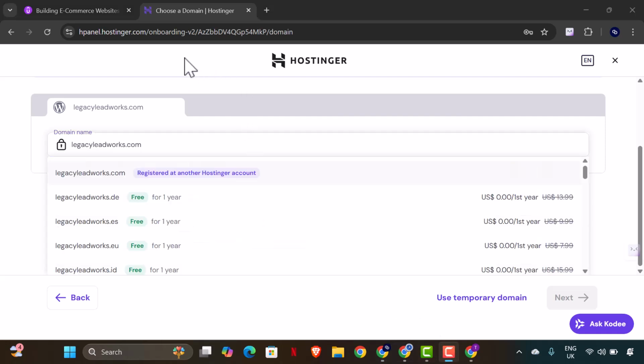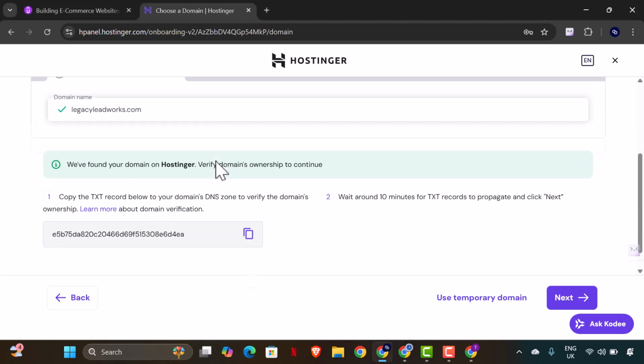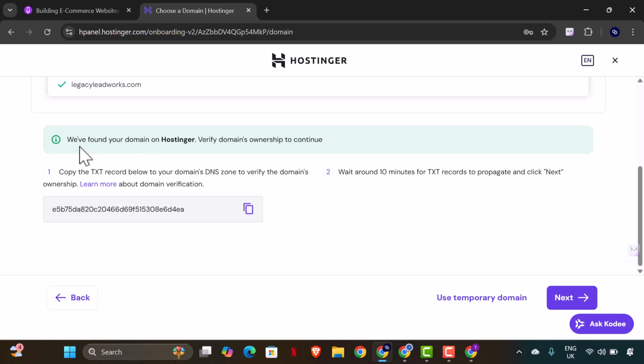So now you could see details about this particular domain. It says legacyleadworks.com is registered on another hosting account or Hostinger account. So I'm going to choose that, of course. So now we have it and they found it easily. So it was easy to find. So now the domain name has been found. What do we do? You copy the TXT record below to your domain's DNS zone to verify the domain. So we're going to copy this.